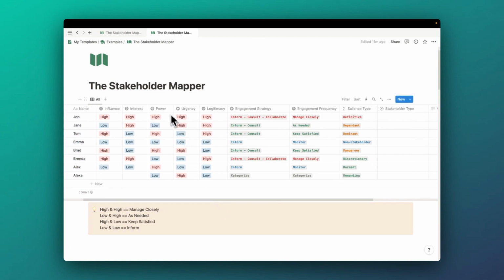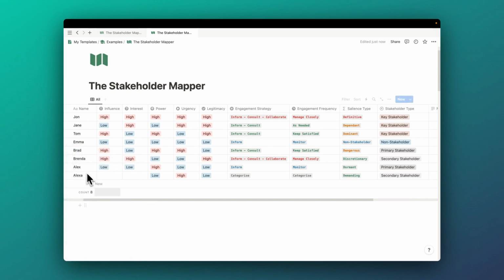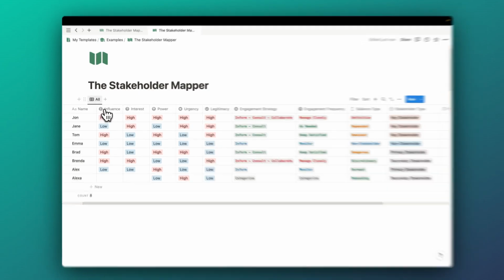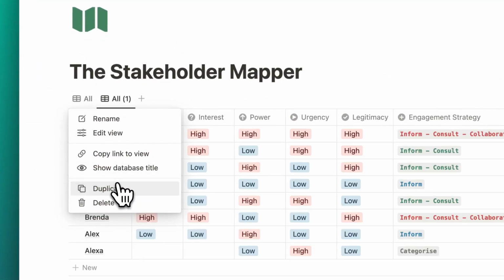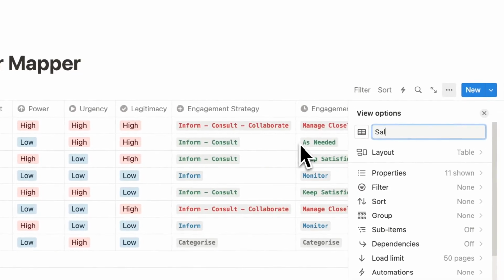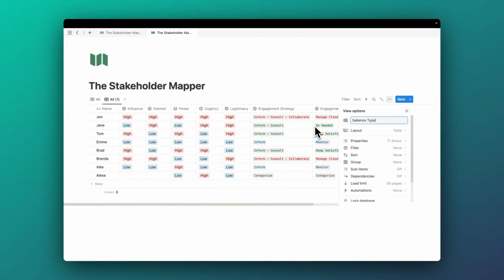and I will fill this out for our stakeholders. And one last thing I wanted to do before we moved on as well is add a few views to this. So the current view can be the workhorse view where you can see all of the properties, and I've called this view all. So you know that this is the view to go to when you want all of your information in one place. Now let's duplicate this view and call it Salience type.